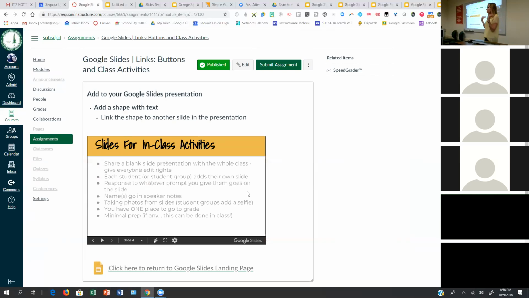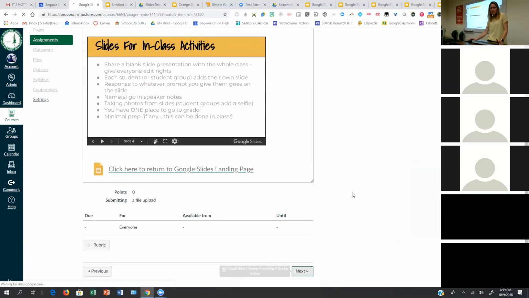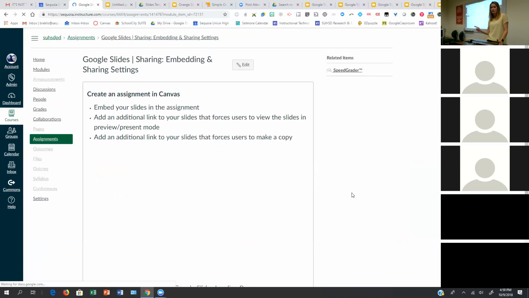So then for you to grade it, you're just opening up the slide deck that you created, so nobody has to share it with you. And you can click through, you can see what they've done, and then you can see in the presenter notes, oh, that was this person or this group, and you can assign credit right away. So that's what this is kind of outlining. I'm going to hit next, and then we'll get into embedding and sharing.